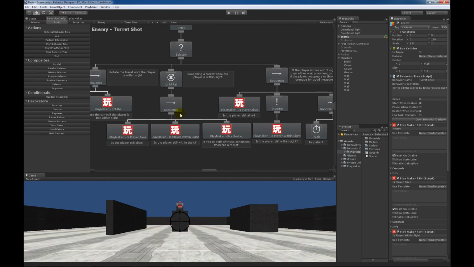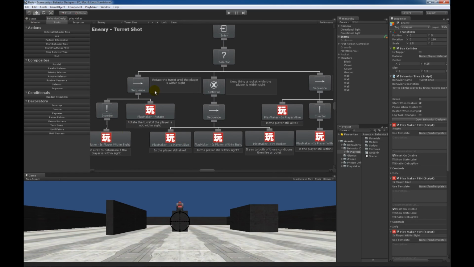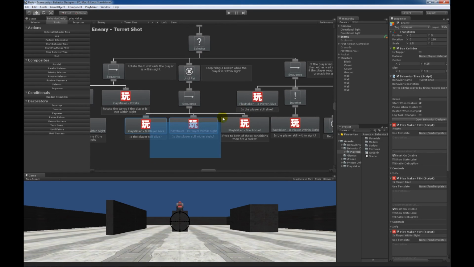The next part that is run, so now that we've determined we are within sight, this set of tasks will run. The first thing we're going to do is determine if the player is alive. We're also going to determine if the player is within sight again. We're going to do this because you notice that we have an until fail, and these 3 actions could be run multiple times. So even though we got here, it's not guaranteed that we're always going to have the player within sight. Once we determine that the player is alive and within sight, we're going to fire a rocket at the player.